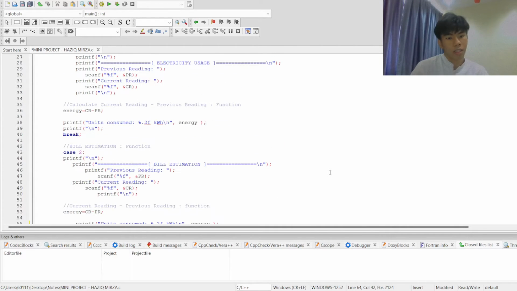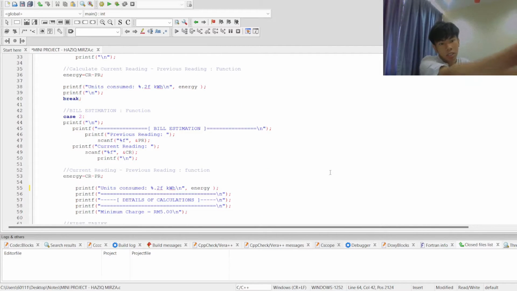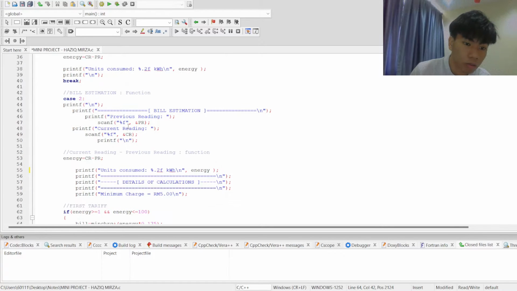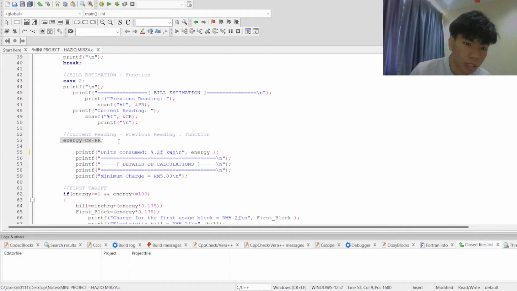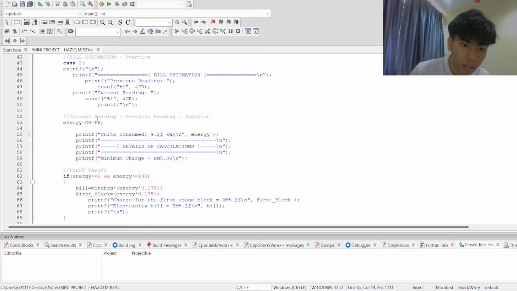Let's move on to case number 2, which is the bill estimation function. The same as case number 1, the program would ask the customer for the previous reading and the current reading, and then scan the input. Same as before, a basic function. All right, this is the details of the calculation. Units consumed is the energy from the previous reading.